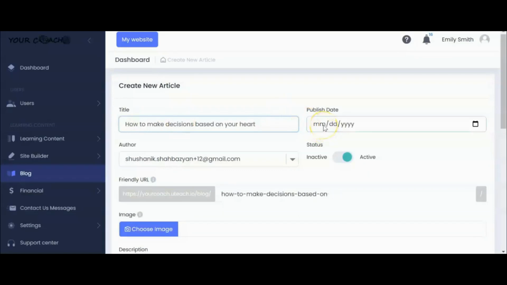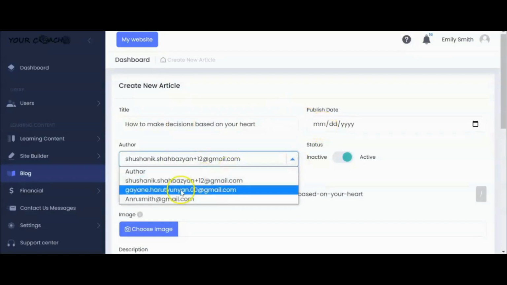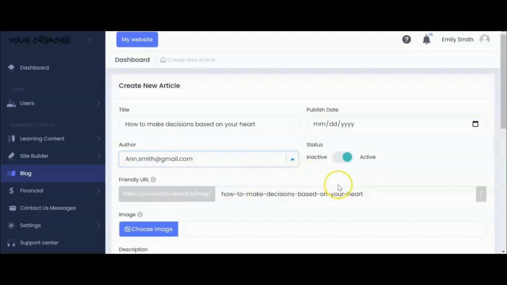Afterward, you choose a publication date. Afterward, you choose the author. And of course, you must select whether you want it to be active or inactive. Please note that if you choose inactive, then your article will not be shown on the website. Regarding the friendly URL, you can change this and create a shorter version.